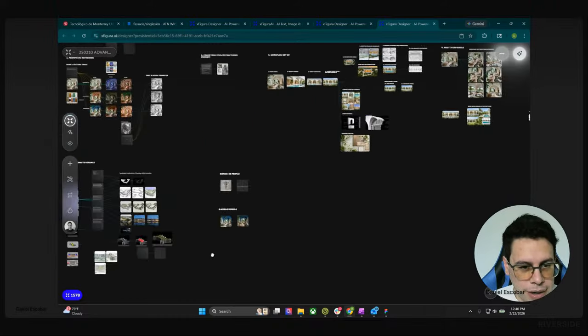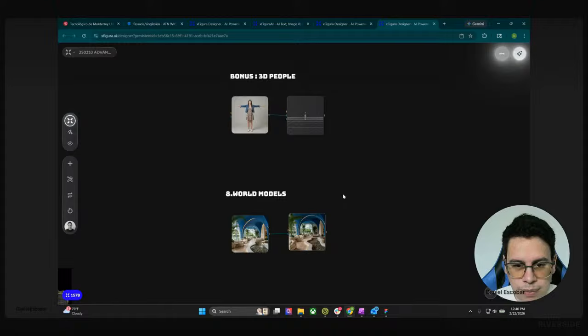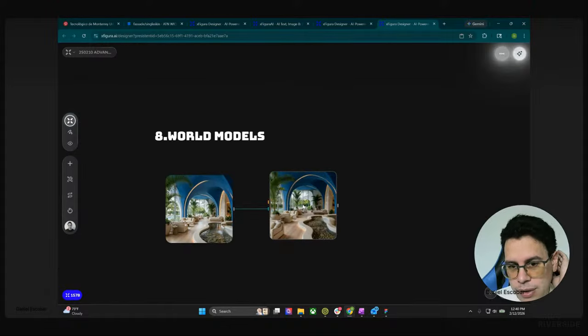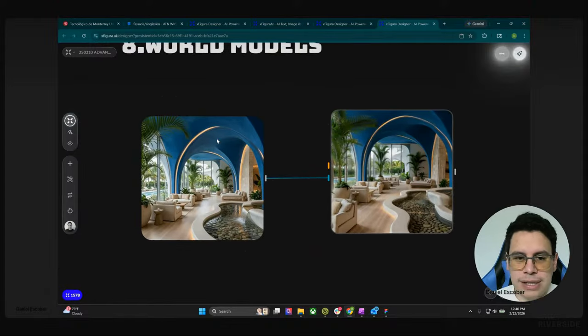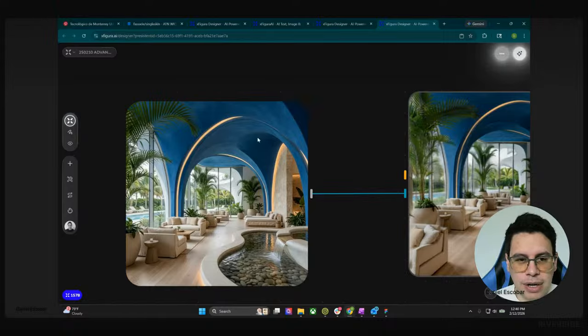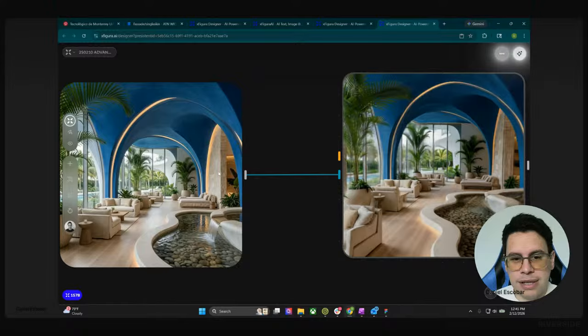Okay. And then I'll show some of the most recent developments, which is the world models. So as an example, here I have this image, which I have changed the materiality of using prompts, very targeted editing. And then I want to actually visualize this image in 3D.